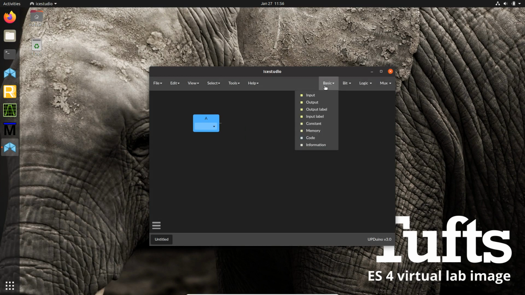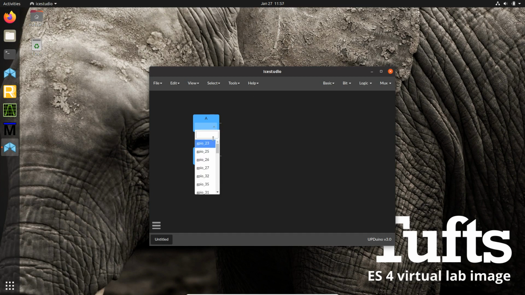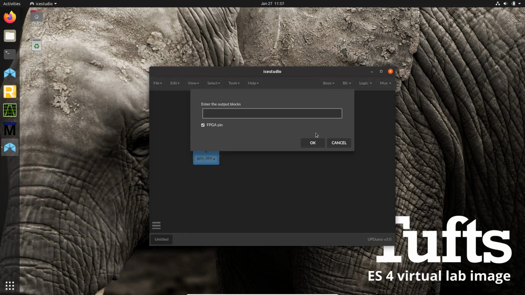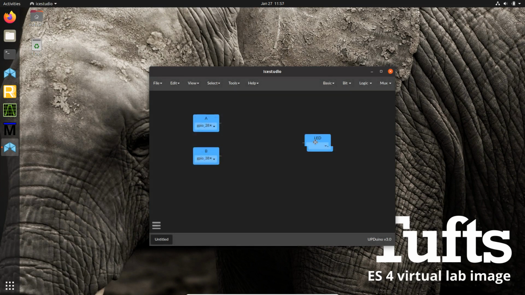There's A. And let's pick another input. We'll call that one B. And now we've got to pick the pins that these are going to be selected on. So we said we're going to use pins 28 and 38. So let's find GPIO 28. There it is. And for B, GPIO 38. And then we'll need our output. So we'll call that LED. And we've connected our LED to pin 2.